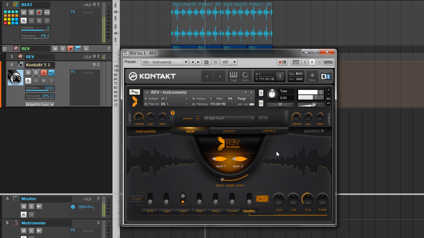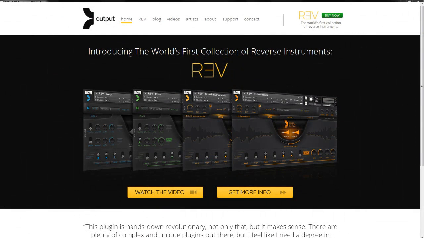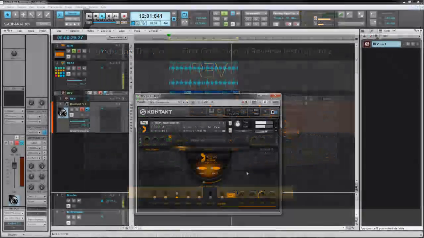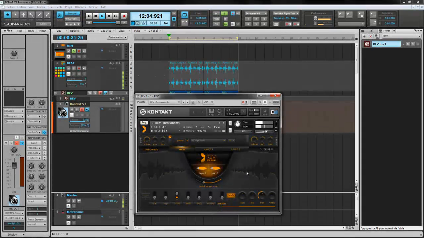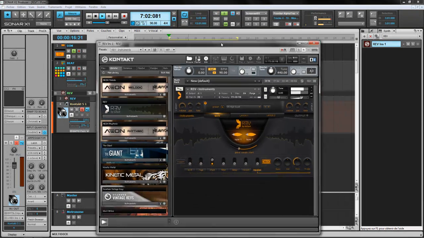Okay, so nowadays there's a few libraries that come with some great concepts, and basically Output Sounds come with a damn good concept. But concept is nothing without a sound, and the sound that comes with this library is very great. So let me show you some.